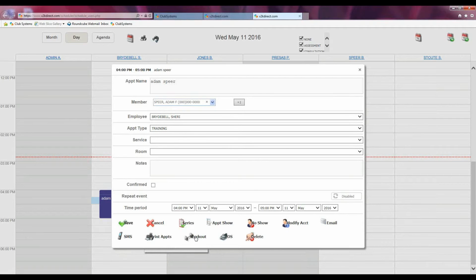Workout is a shortcut to their workout area. Each member does have a workout tab on their account where, if they are on some special program or working with a trainer and their workout results need to be recorded, you can click on workout to take you to that area to be able to record this member's particular results.